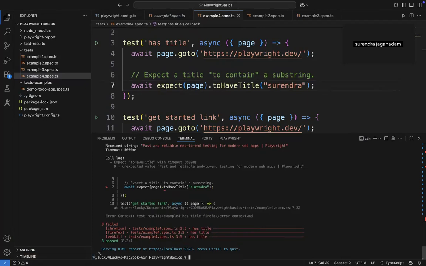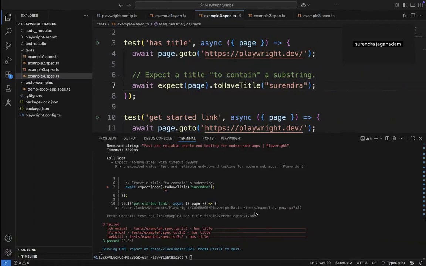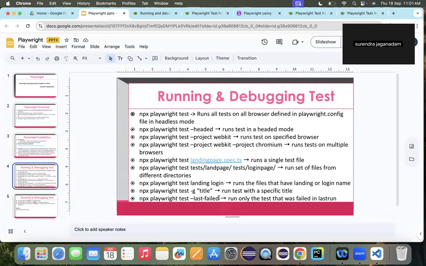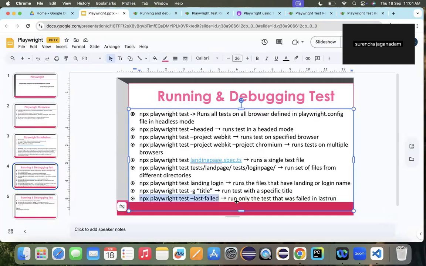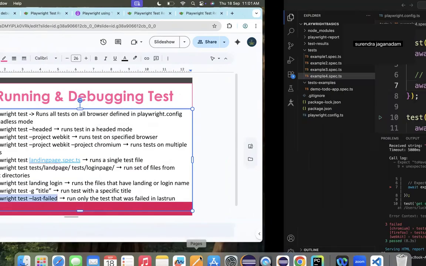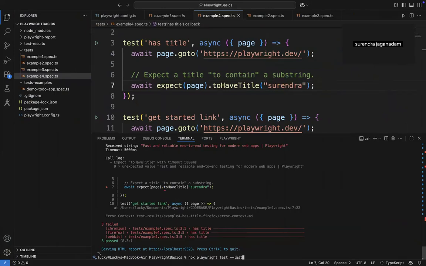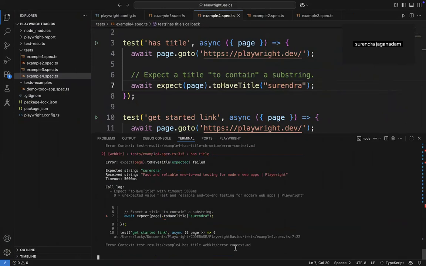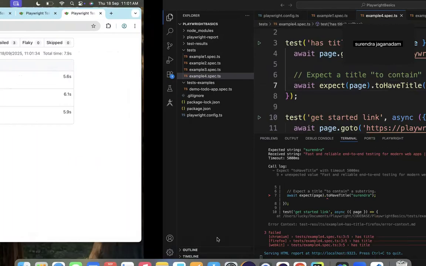Let me quit this particular report and come back to the documentation and the command that we have. The command to run the failed tests is this one: npx playwright test. Let me delete these things. Here the thing that we need to use is hyphen hyphen last failed. Let me try to run it. In the last run only three failed and it is trying to run all those three. Still those three fail.